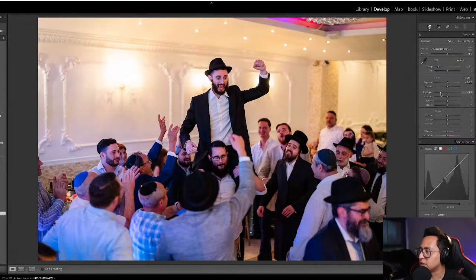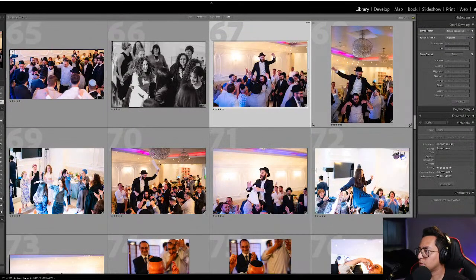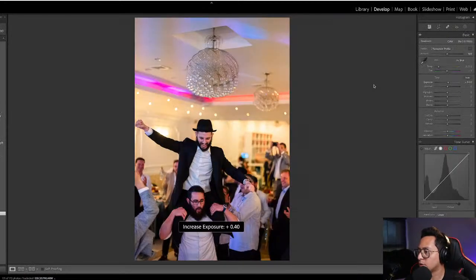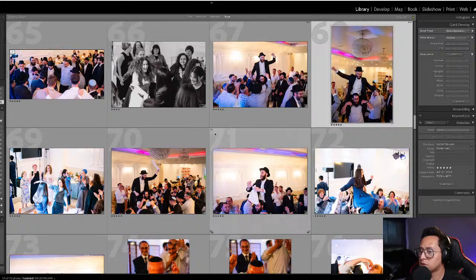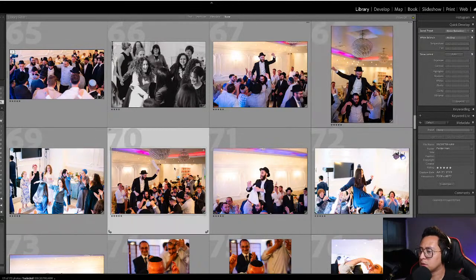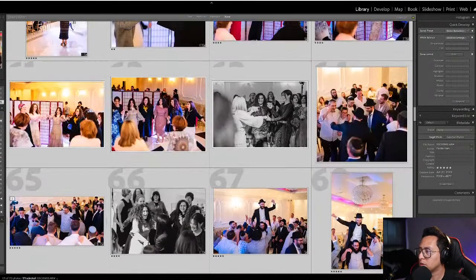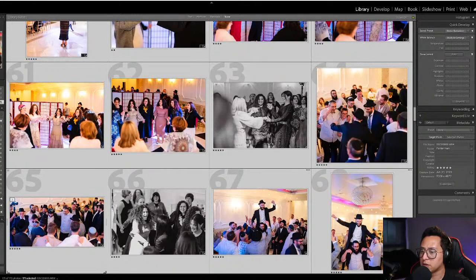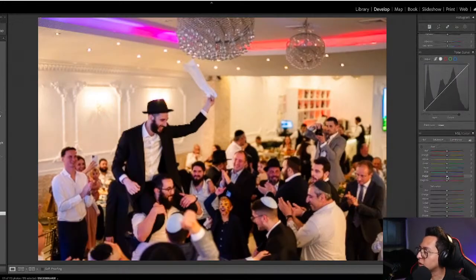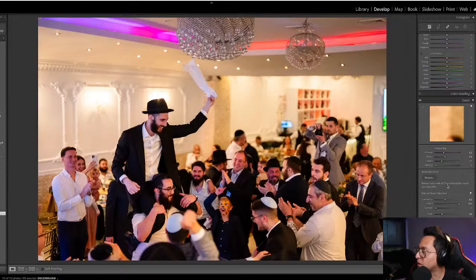Let's tone down the highlights just a little bit. Really make them pop. Maybe a tiny bit warmer. This one just a little bit more exposure. Where's this one? We'll deselect it. And actually I'm just going to turn up the noise reduction just by a tiny bit.